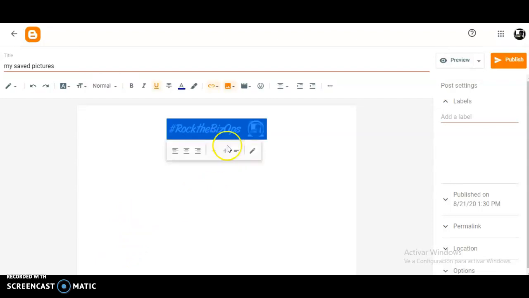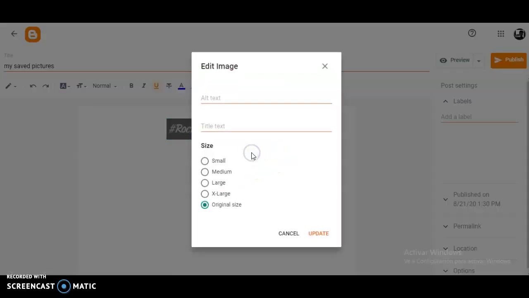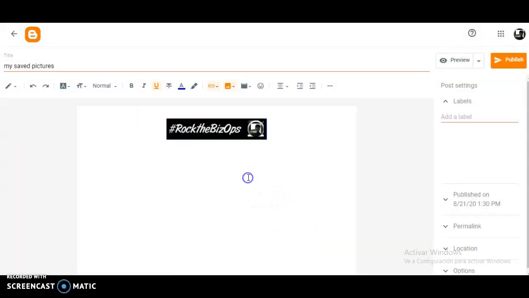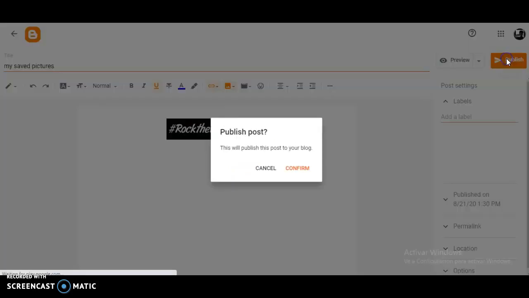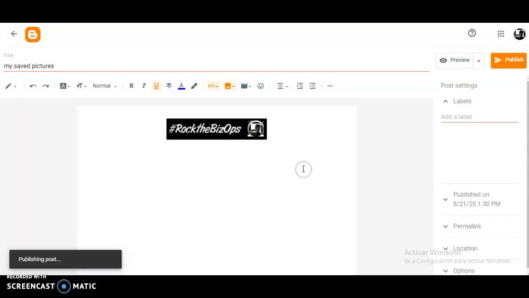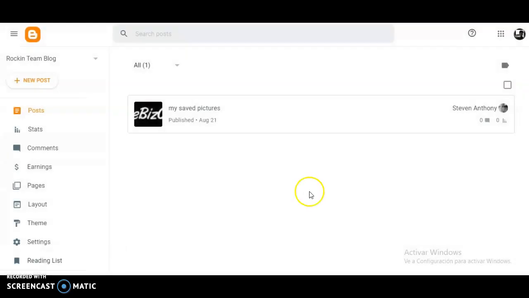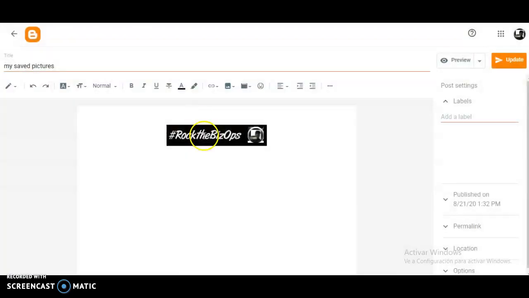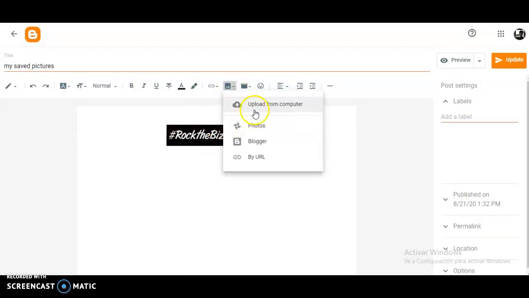Now I want to save this full size, so I'm going to click on it, and the editor appears, and I'm going to click on this pencil, and this says original size already. I guess it's pretty small, and then we'll just click update, right? And then I'm going to publish it, confirm. All right, so now here is the post we just created, My Saved Pictures, and when I open that up, we'll do one more real quick here.